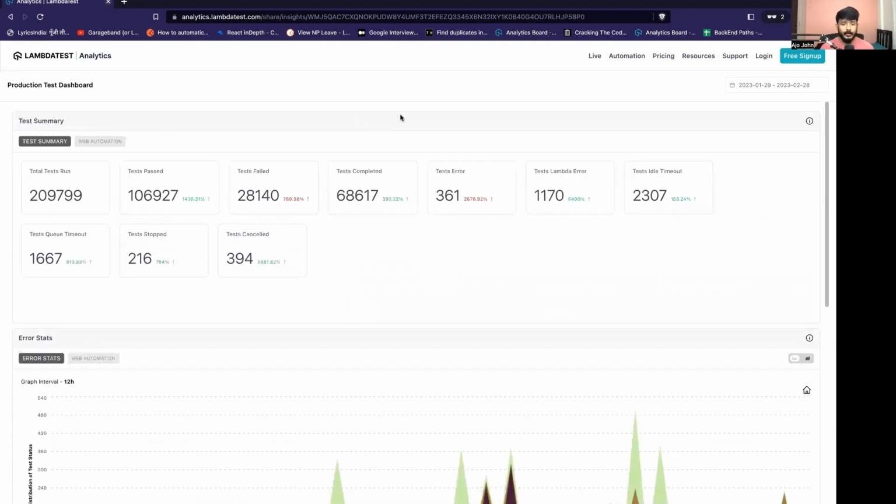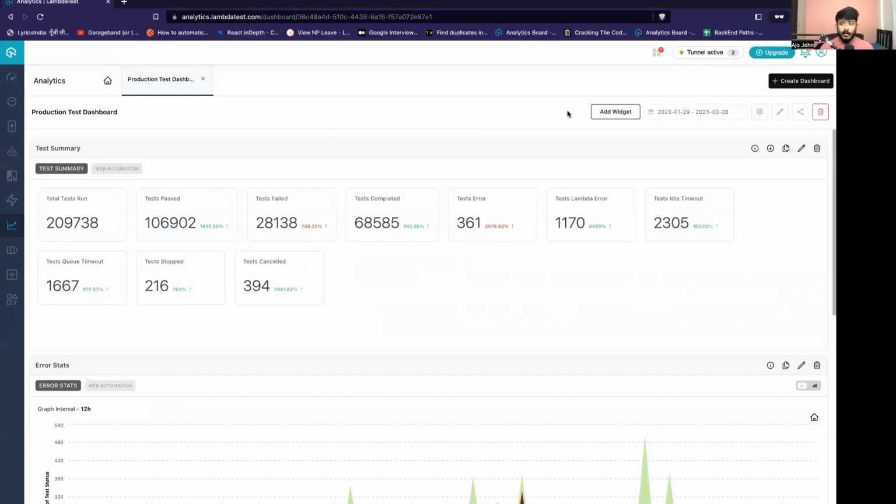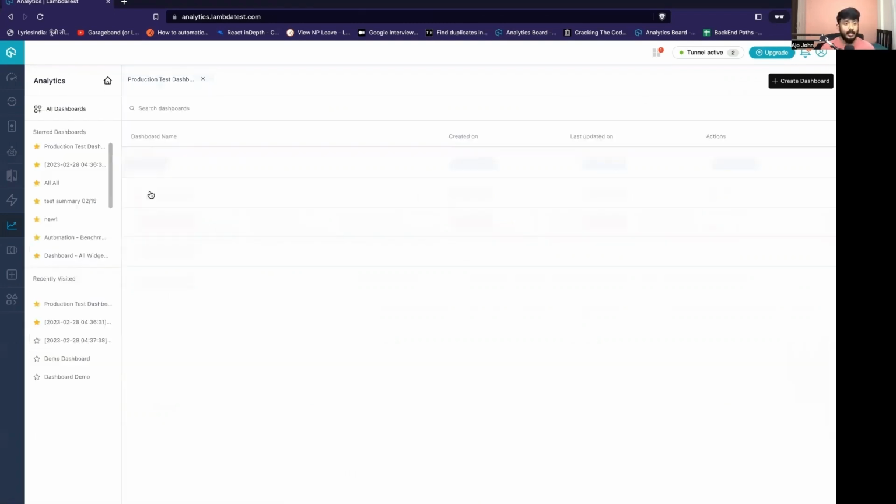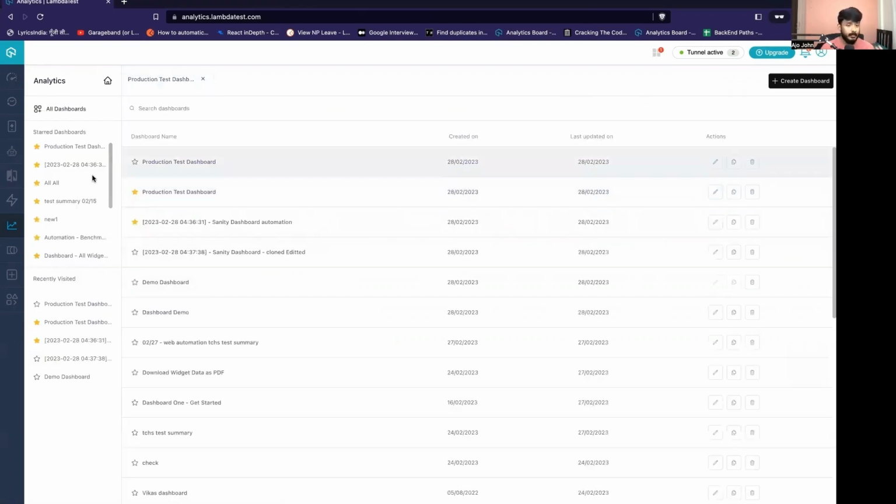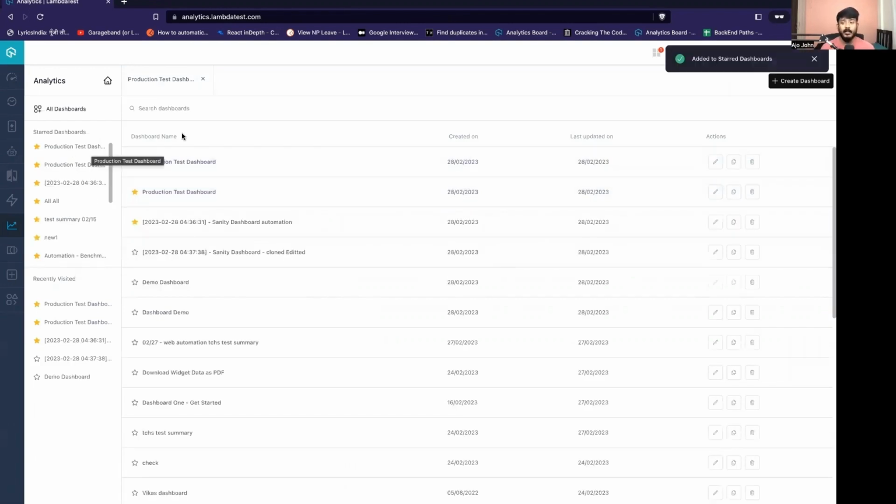So let's go back to our dashboard and see what are the other things that we offer. So let's go back to our homepage. The homepage gives you a list of all the dashboards that you've created. You can star the dashboard so that it becomes into your starred area, so you can easily access them, right? You can edit this particular dashboard, and again, if you want to clone this particular dashboard, you just need to press this button over here and it gets cloned.